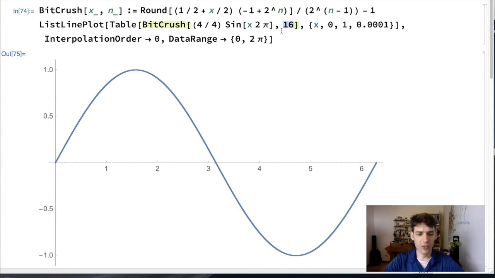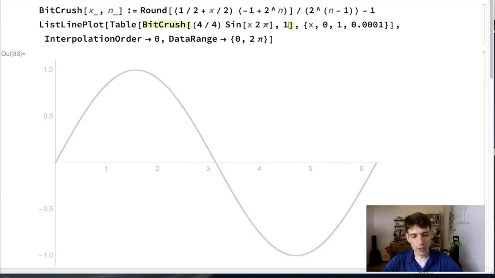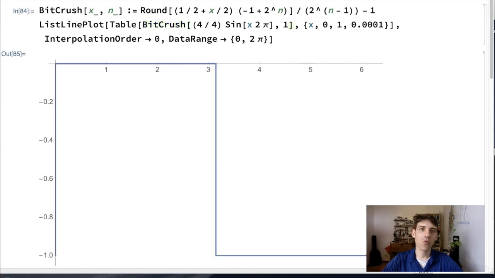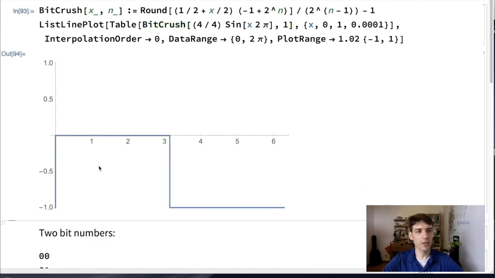And I'm looking at it at 16 bits. If I go up to 32 bits, I don't think you can see any difference on this graph, so I won't go up to 32 bits. But I can go down to 1 bit. It looks like this. So what this means is that with 1 bit, I just have a 0 or a 1 to encode my audio.